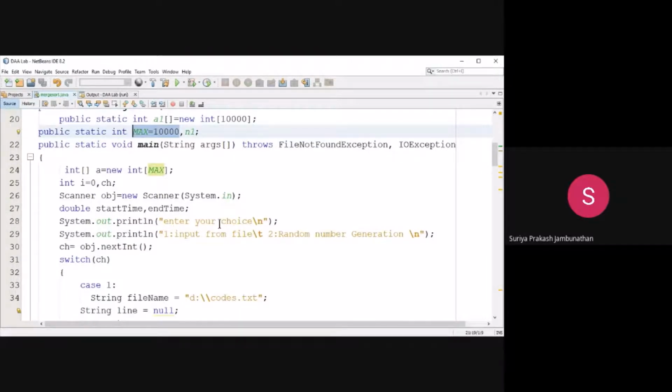Now let's see, enter your choice. We are giving two choices: one is input from the file, and the second is random number generation. If the user enters one, it will be stored in ch. According to ch, we are giving the switch case, so it will match with the case and identify which code has to be executed.